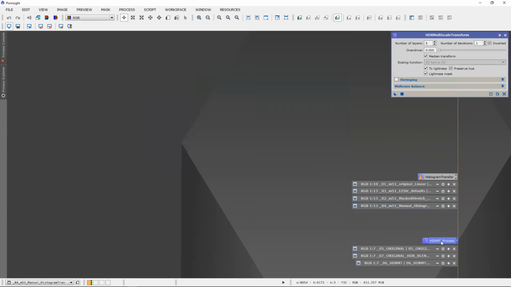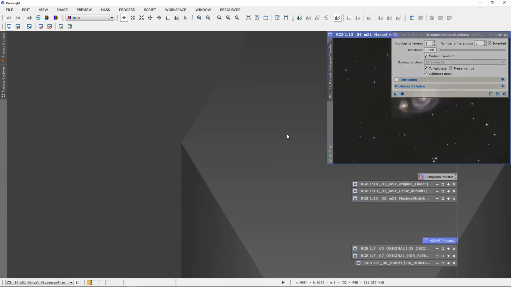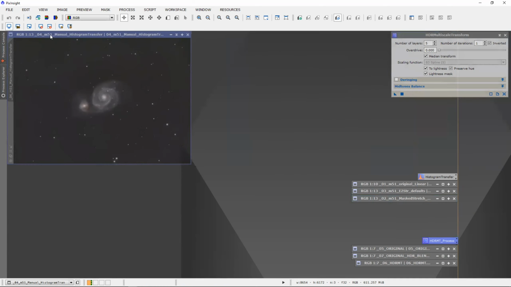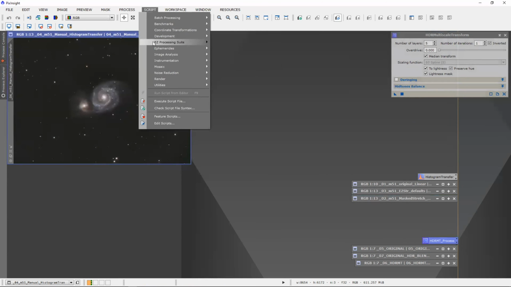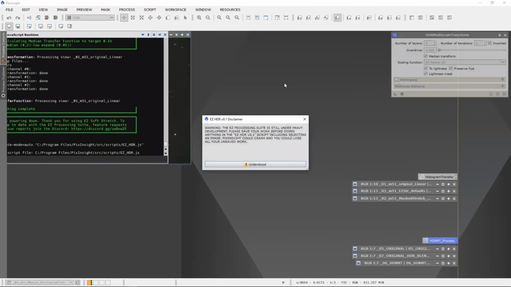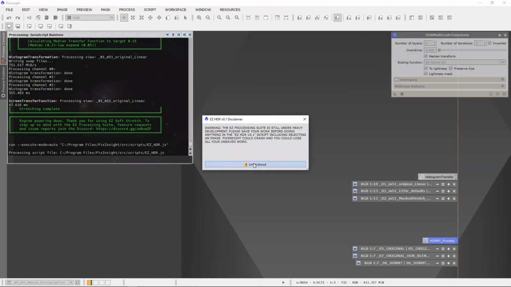The second one I was going to show you is the Easy HDR. Oops, that's not the one I wanted. Yeah, it is. All right, so I'm going to take this one right here, which is just the manually stretched M51, and I'm going to run the HDR multi-scale processing script against it.